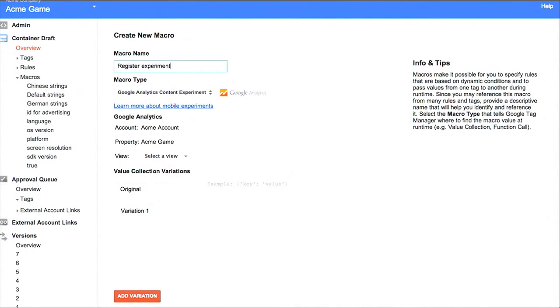In order for experiments to work, you need to be using Google Analytics, right? This completes sort of a round trip where we provide a different variation to each user, but somehow we have to capture that and then see how their behavior is different in the future. And so we capture that by reporting into Google Analytics. So you need to link a particular container with a particular Google Analytics property. We've already done that and set it up on the Acme game property.